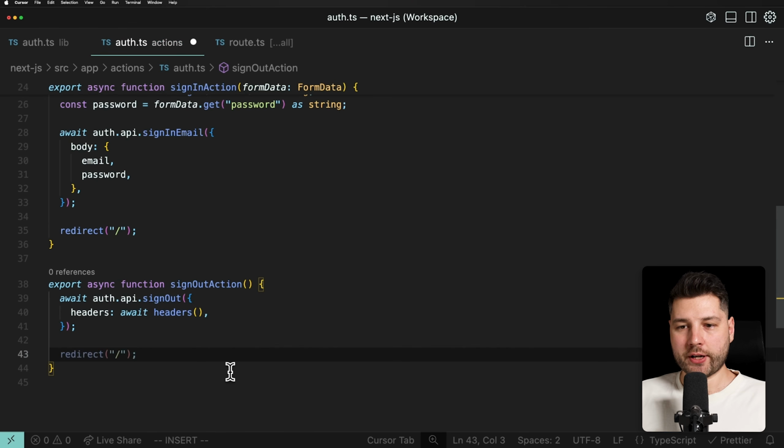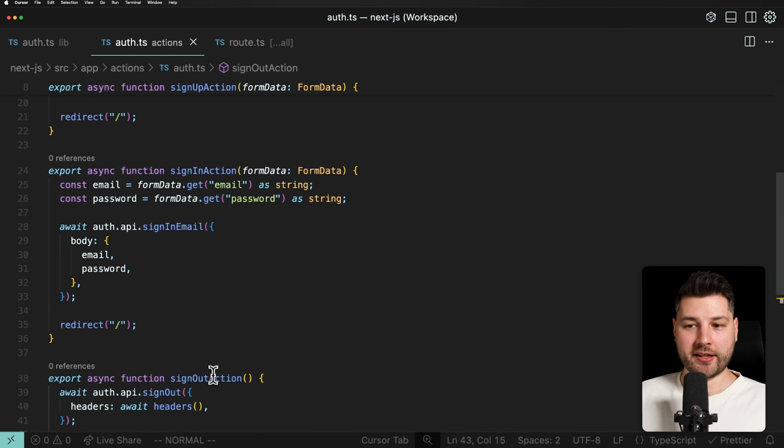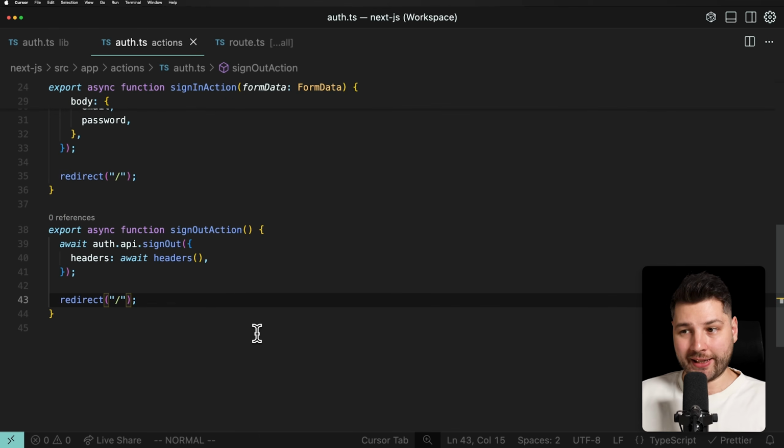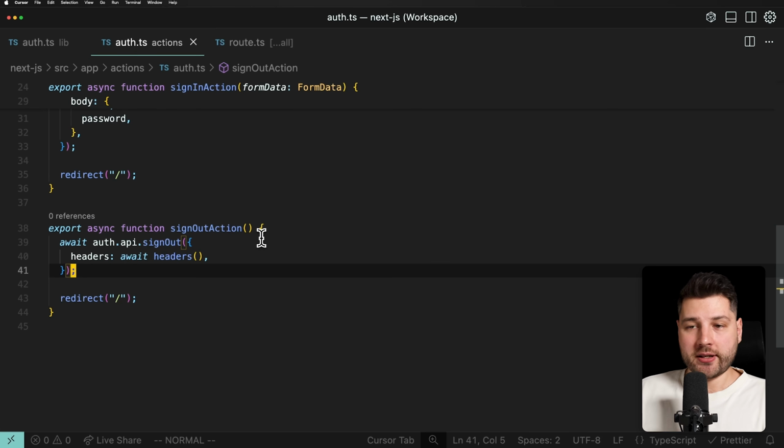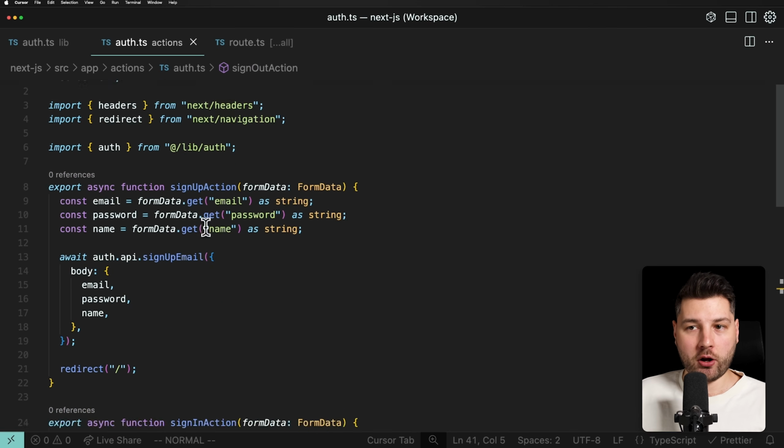And then of course we can just redirect the user, also to the home page. So that's it. Now we have three different actions: sign up, sign in, and sign out. And with this, we can implement a fully working authentication solution in our application. Now the only thing left is to create the UI for this, to create our actual React components to allow the user to call all of these actions.